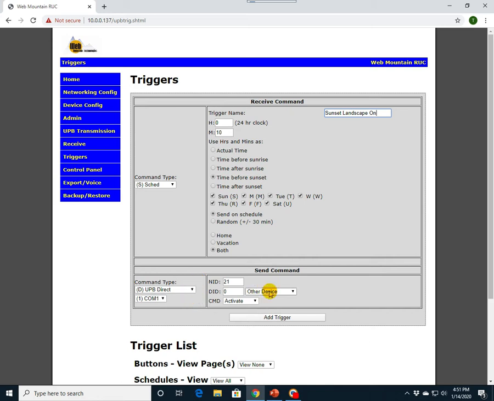We've got all of this set up like that. Coming down here, we're going to do exactly the same thing as we did before. We're going to pick the device and go ahead and use a direct command. Command is activate, and we'll add the trigger. Let's go ahead and add another one that we're going to turn the lights off exactly at sunrise. So I'm going to click on, and I could do this either with time before sunrise or time after sunrise. So we'll choose time before sunrise, and I'm going to leave these at 0, 0. That means to do it exactly at sunrise. Again, every day of the week, send on schedule. But now I'm going to come up here and label it sunrise off, sunrise landscape off.